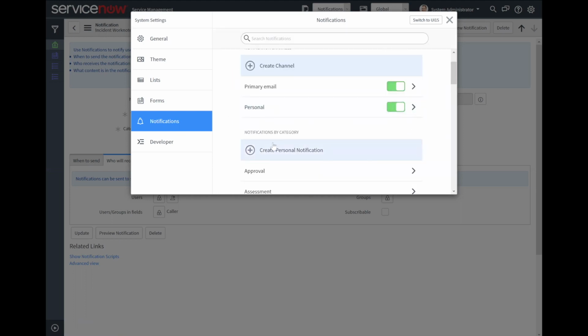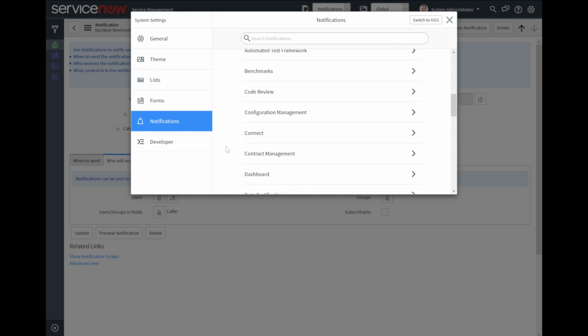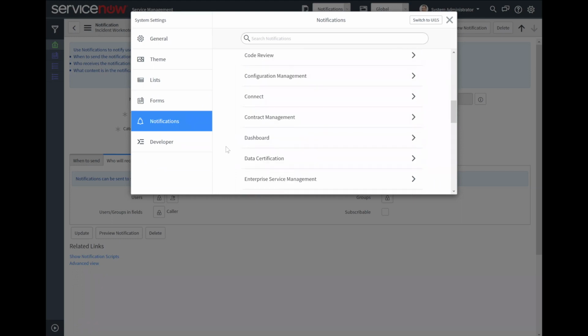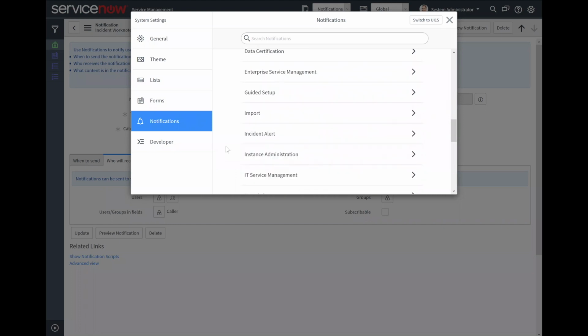You also have notifications by category. So this is going to show all the notifications in the system. It doesn't mean you're going to receive these notifications. It's just if you happen to receive them, you can make changes.